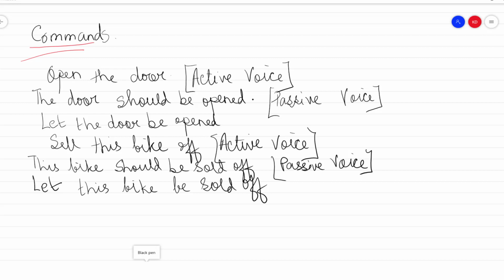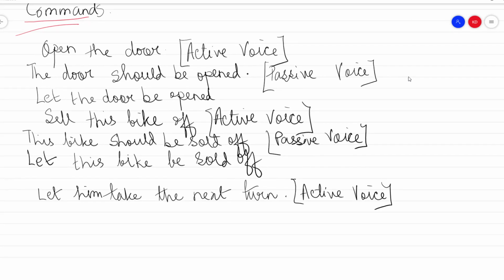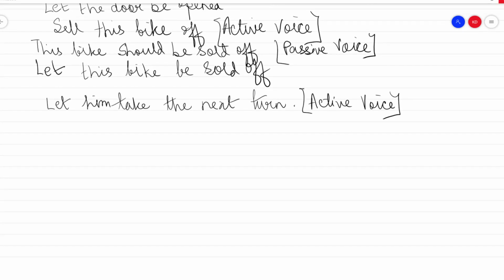Now, what do I do if my sentences begin with let? How do I change? Suppose I get a sentence like, let him take the next turn. Okay? So, what do I do? In such a case, we will retain the same form. We will start the sentence with the word let as it is.